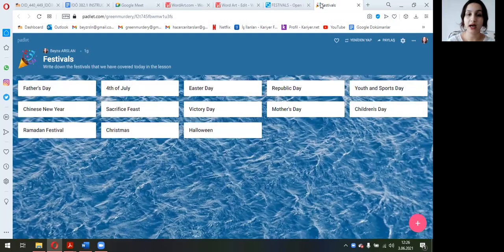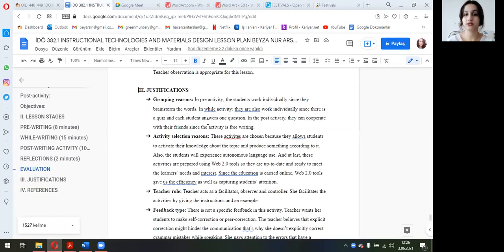After the while activity, I will go on with the post activity. This is Padlet. I choose Padlet because I want my students to memorize the festivals that they have learned in the lesson, and then they can do some free writing here by themselves. And this is the post activity. Here are the names of the festivals that have been created by the students, and these are my tools. So let's have a look at my justifications.